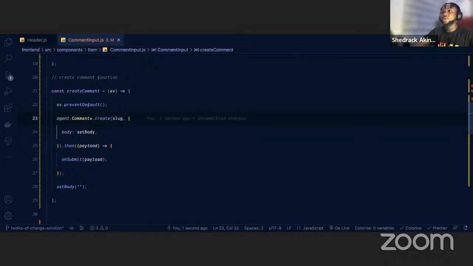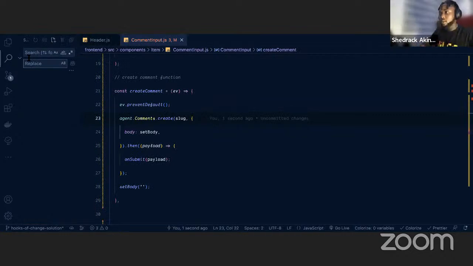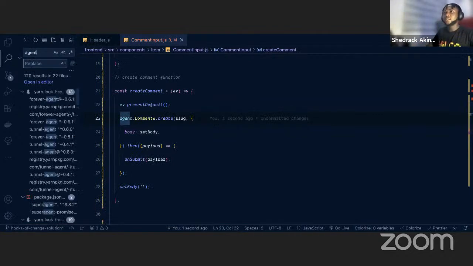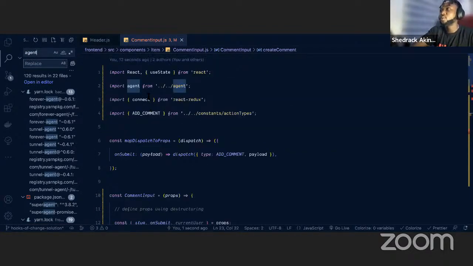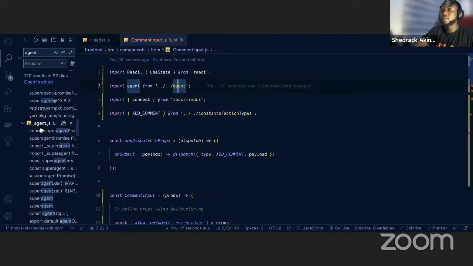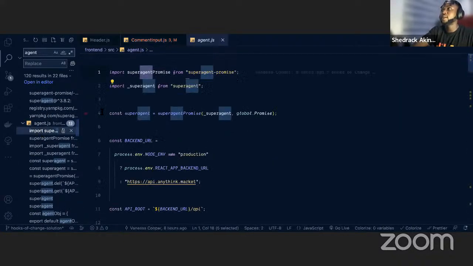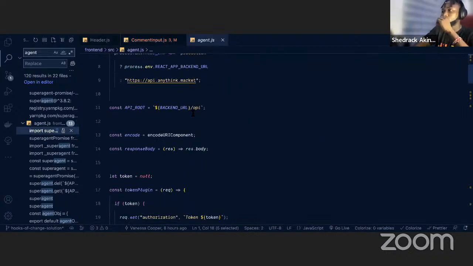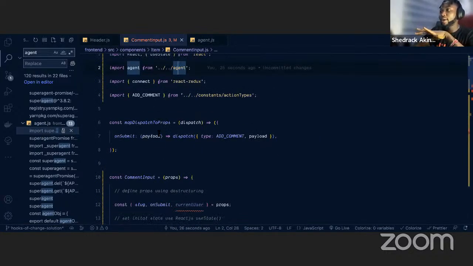So the create function, so let's be sure we know exactly what is going on. So let's search for the agent. Let's see where agent is coming from, the /agent. So let's see if you can find this. Okay, agent.js. All right. So let's find this, just to be sure we are doing it the right way.